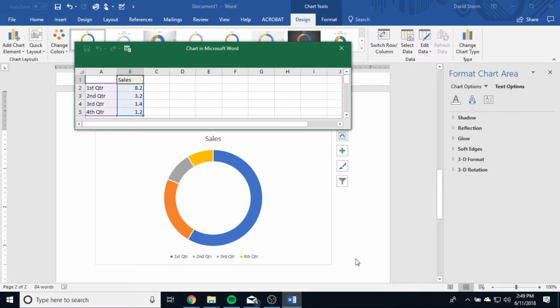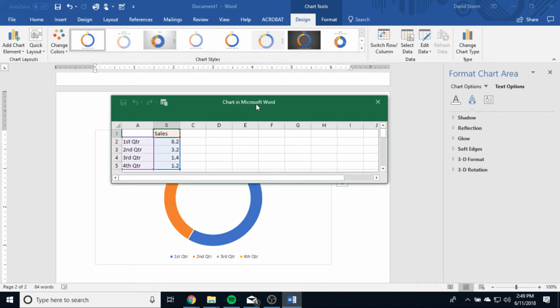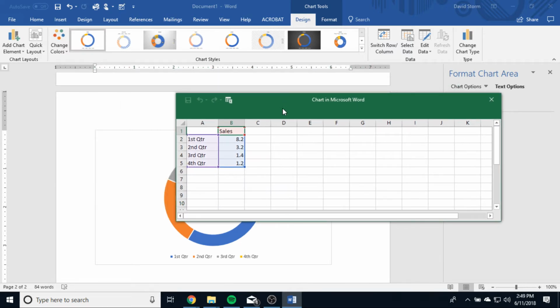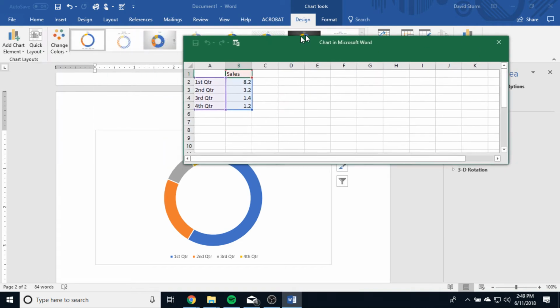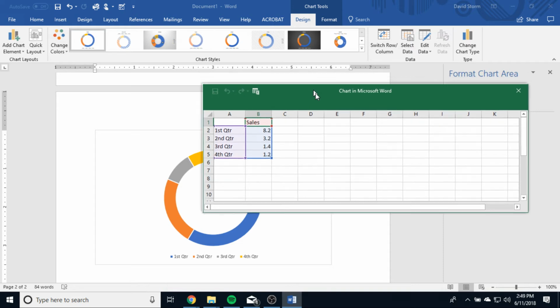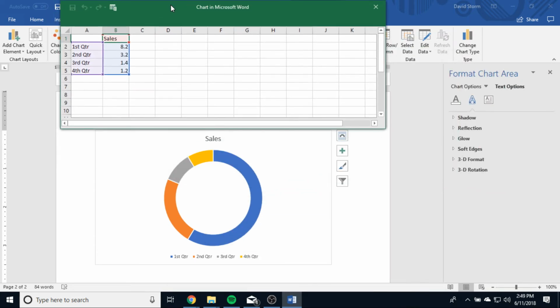Now, a couple things happened. First of all, you'll notice that I have this new window. This window is actually Microsoft Excel. Microsoft Word uses Microsoft Excel to handle data. And it's okay, you don't have to know how to use Microsoft Excel to be able to create charts in Word. It helps, but you don't have to be an expert in Excel to make cool looking charts in Word, right?